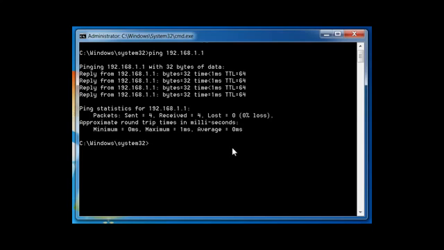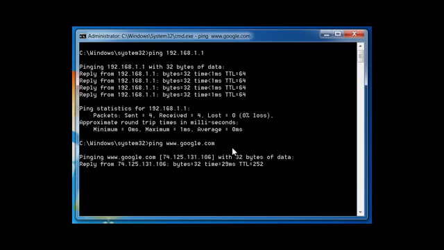So this is how the ping command works. It sends out an echo request using data packets of minuscule size, and then you get a response and you know that the other device is actually alive. So let us ping Google, www.google.com, and see what happens.